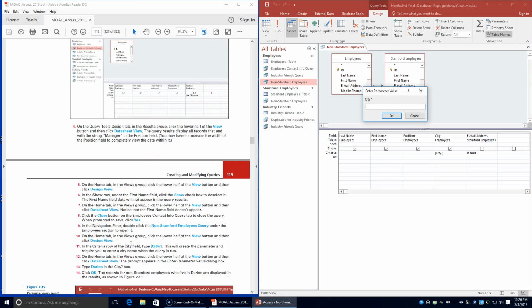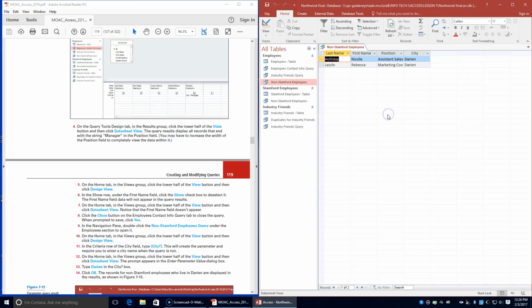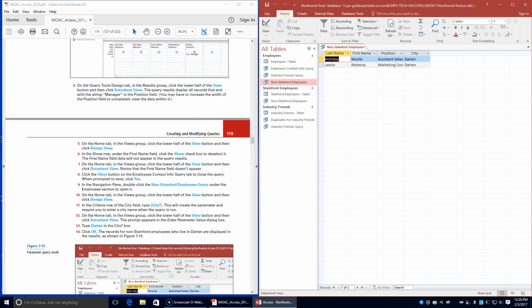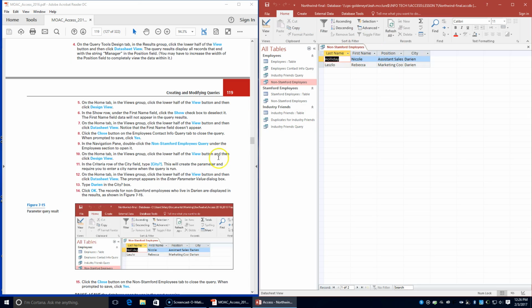The prompt appears in the Enter Parameter Value dialog box, and we're going to type in Darien in the city box. We're going to click OK. And the records for non-Stanford employees who live in Darien are displayed in the results as shown in figure 7-15, which is correct. We're going to click the close button on the non-Stanford employees.